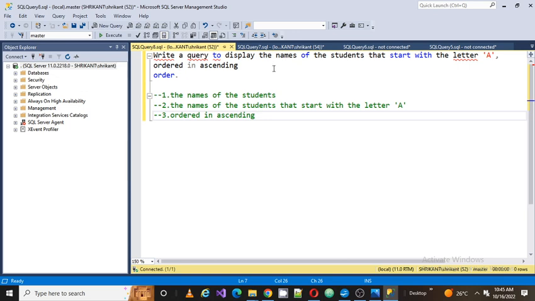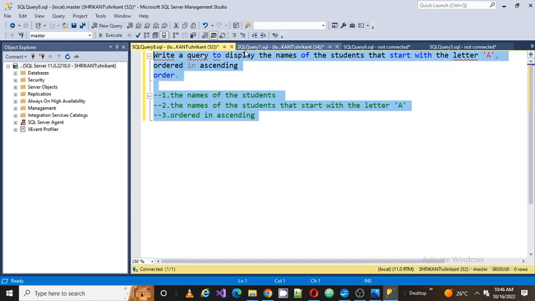By reading these three requirements, I can understand what they actually need. So the query says write a query to display the names of the students that start with the letter A, and order in ascending. This is what they actually need.